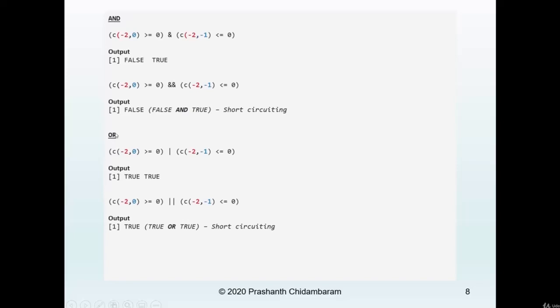Now let's look at the OR. Again, -2 is greater than or equal to 0 is false, and -2 less than or equal to 0 is true. But with the OR statement, as I mentioned earlier, it's the min of the sum of the conditions. So false is 0, true is 1, and 0 plus 1 is still 1. So the end result is true.